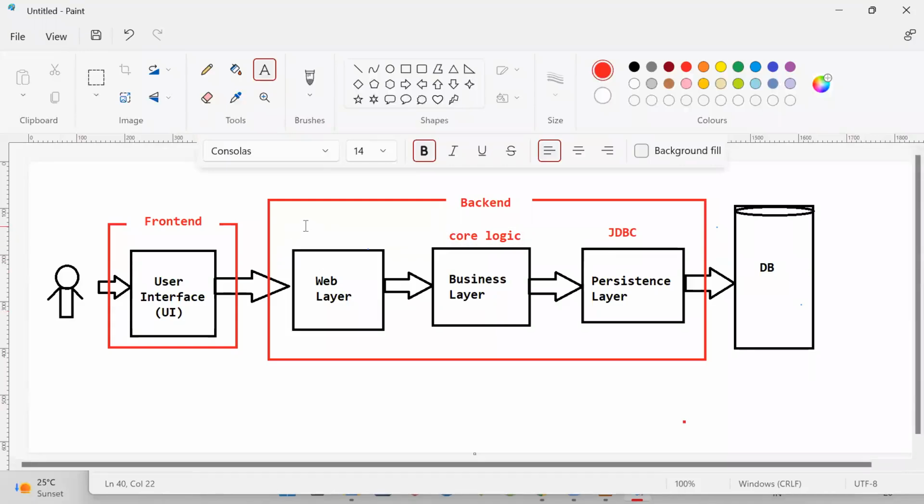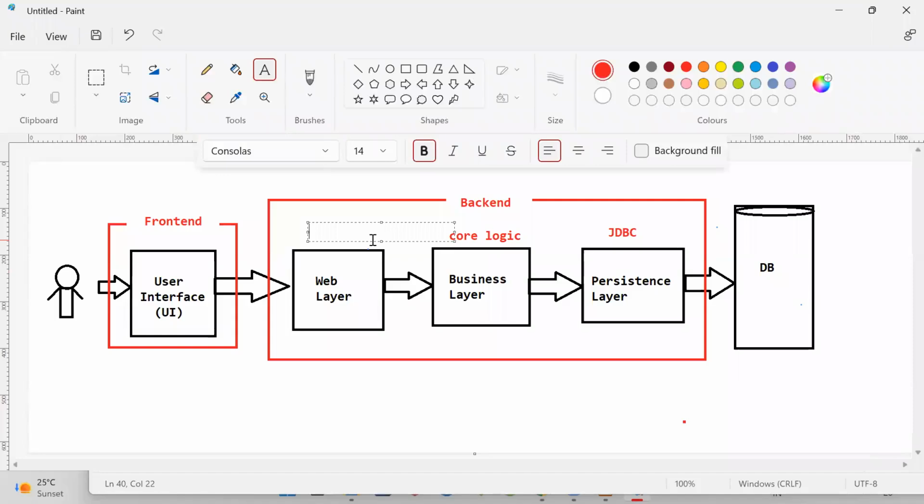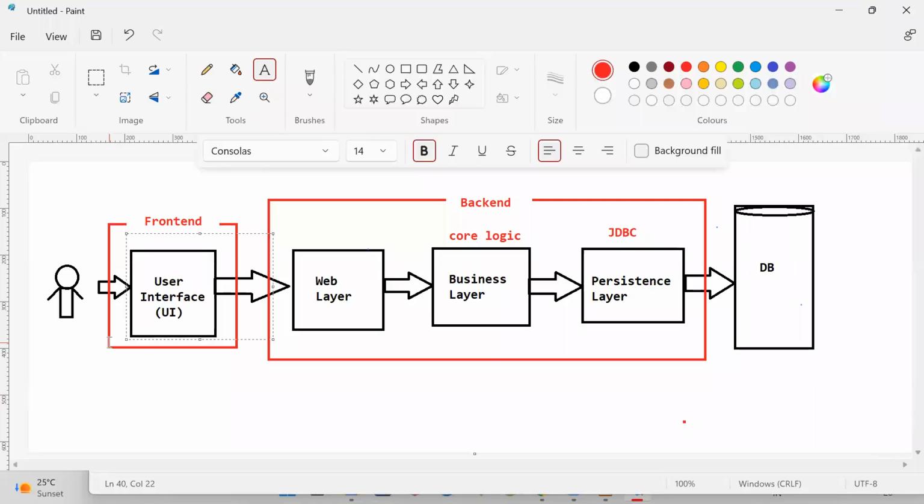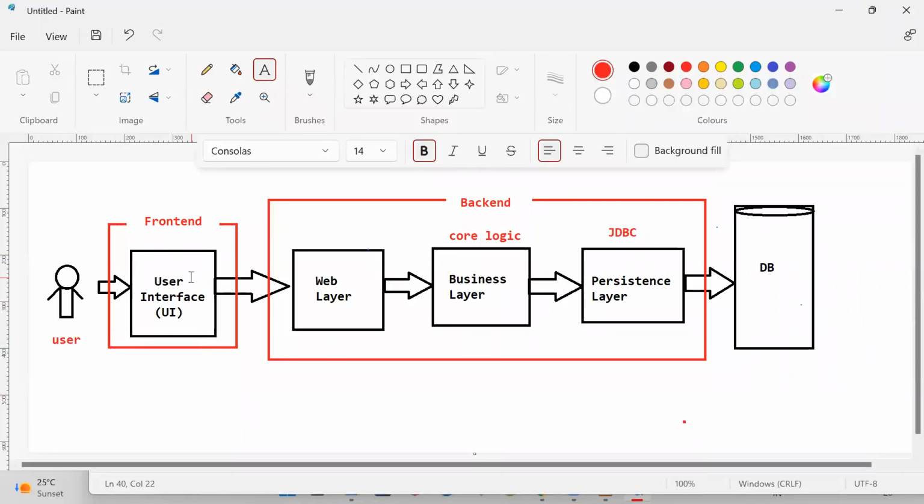Right. Next one, the web layer. This web layer contains logic to take requests from the front end and give responses to the front end. The user is interacting with the user interface. When the user enters some data, that data should go from front end to back end, and the response should come from back end to front end. That's where the web layer comes into the picture.